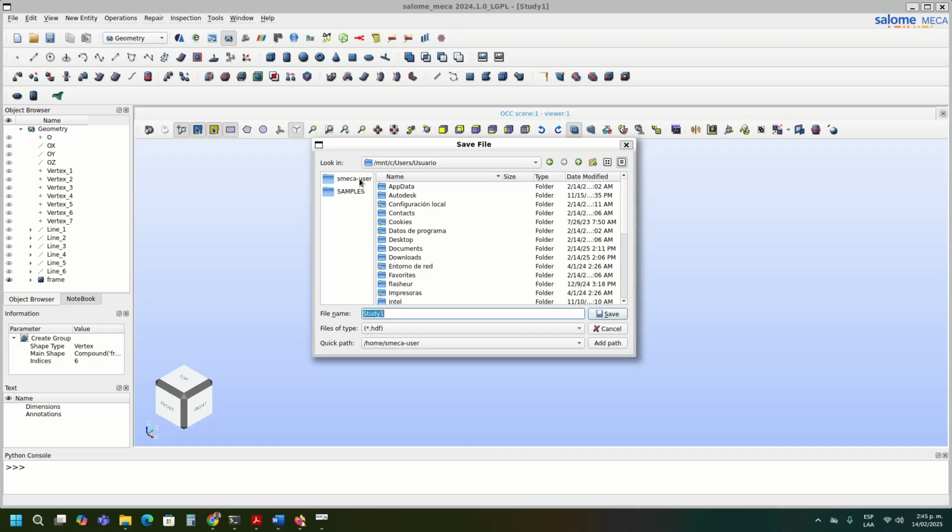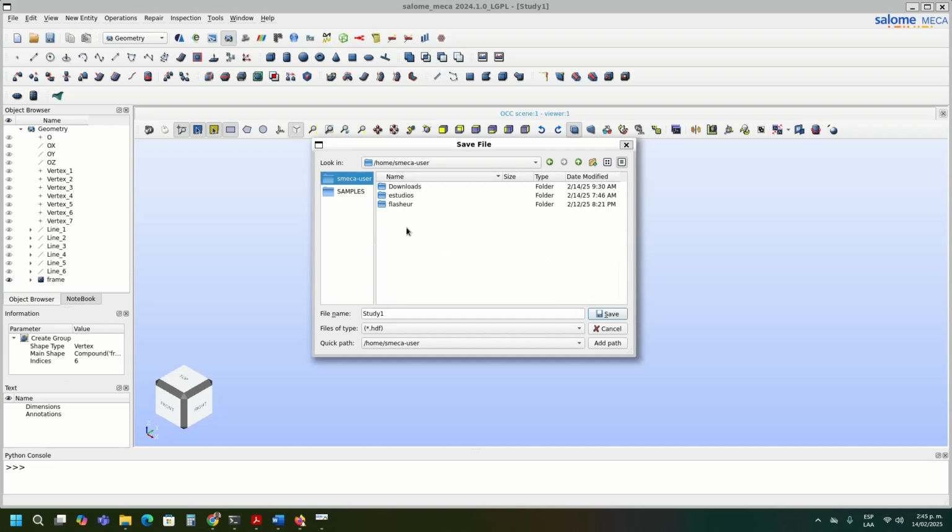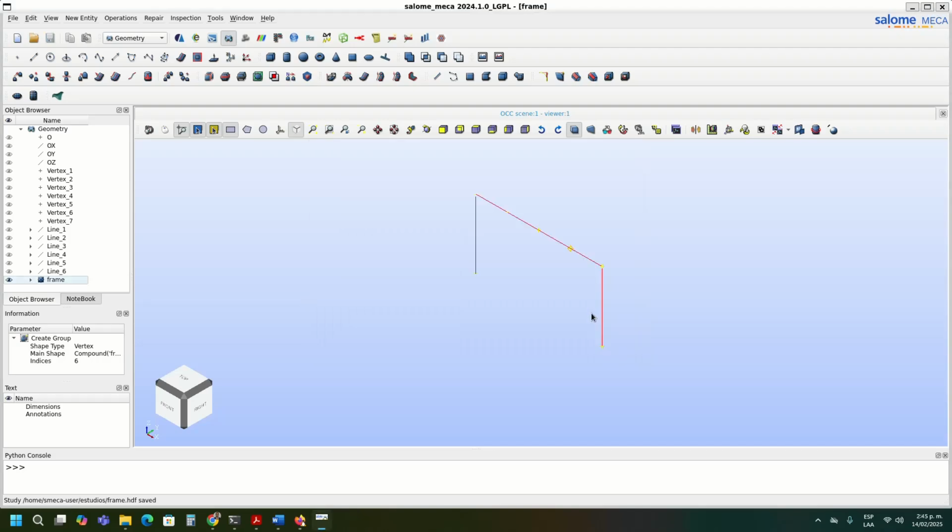Save. Call this frame. Okay, now let's go to mesh.